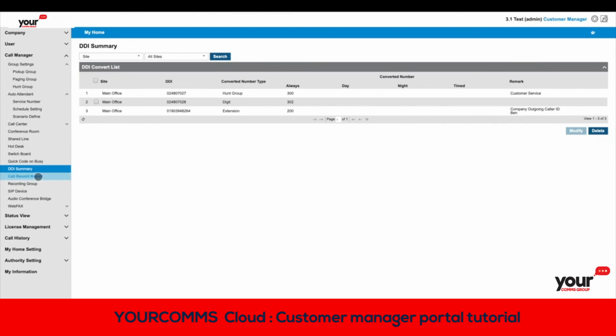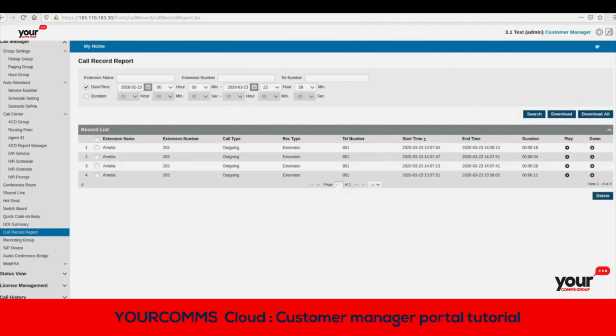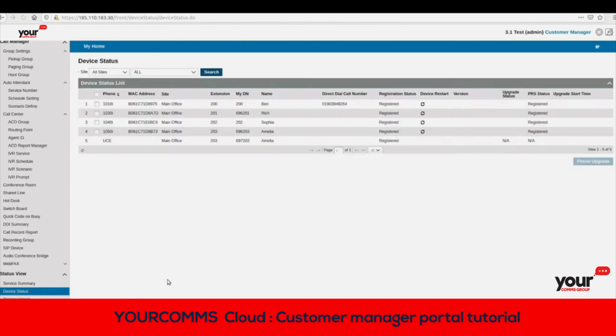The Call Recorded report gives a view of the latest recorded calls in your system. Calls can be filtered by time, date, extension or telephone number. To play or download a recording, press the relevant button to the right of the row highlighting the call you're interested in. The device status page lists all devices, either handsets or soft phones, associated with your system against their respective users and status.